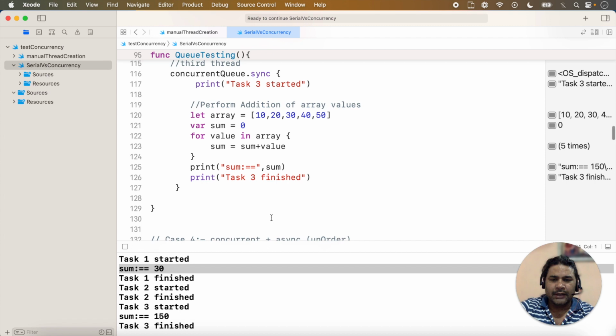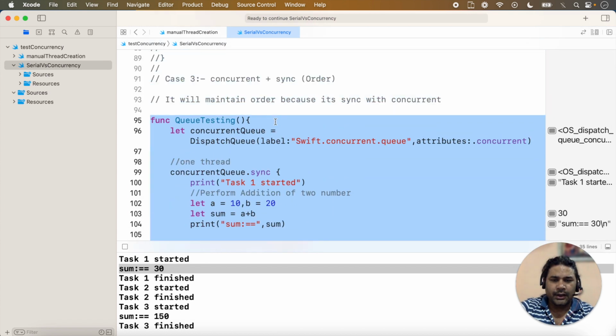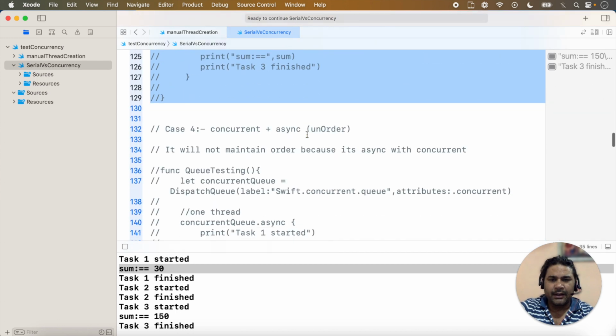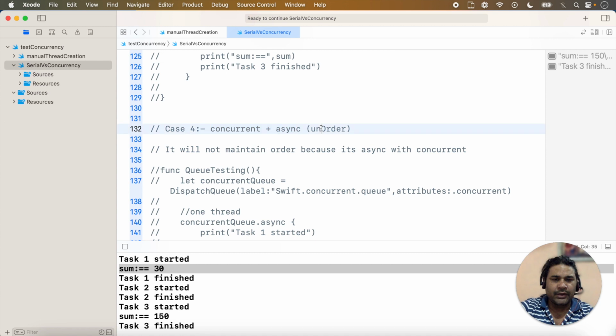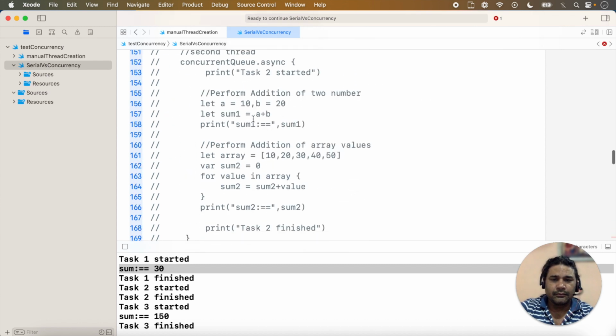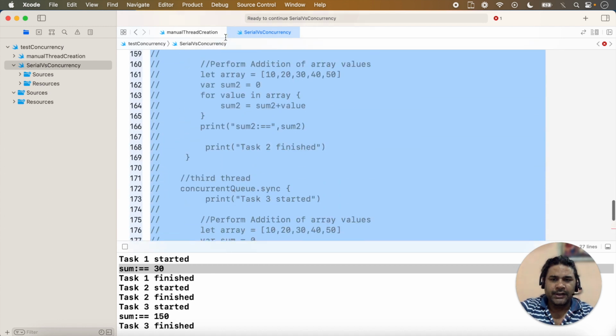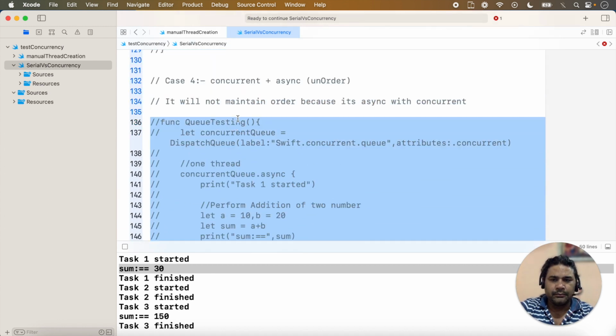So it's also maintaining the order. Now I am commenting this code and checking another example. The last is concurrent with async. So it's unordered. It will not maintain the order because we are performing the operation concurrently with async. Now I am uncommenting this code and checking what the output will be here.